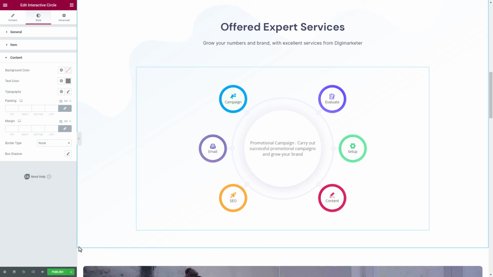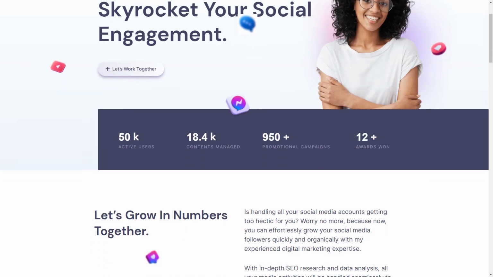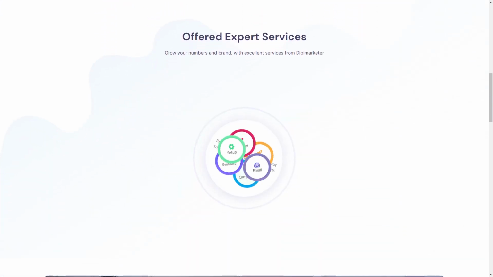Now we will click on the publish button and make the page live. Check out the newly made interactive circle and see how dynamic our WordPress page looks.